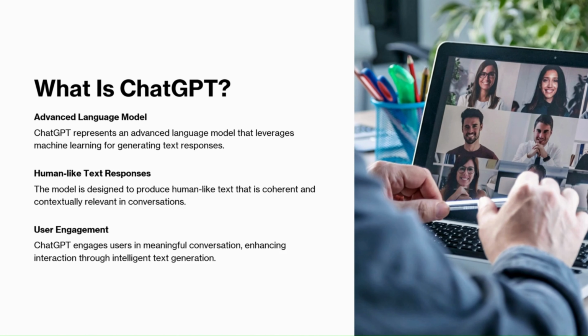Cool. So what is ChatGPT? ChatGPT is a smart computer program made by OpenAI that uses machine learning to reply with text like a human. It chats with users and gives clear, relevant answers based on the prompt we added, right.